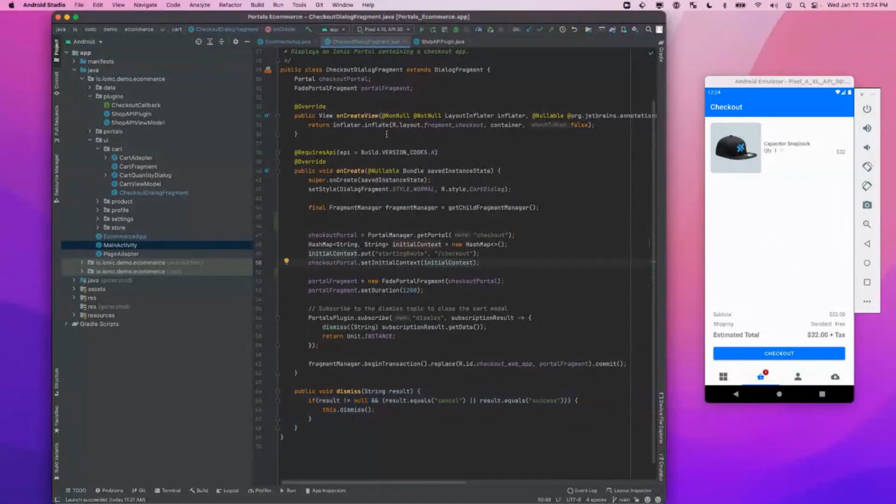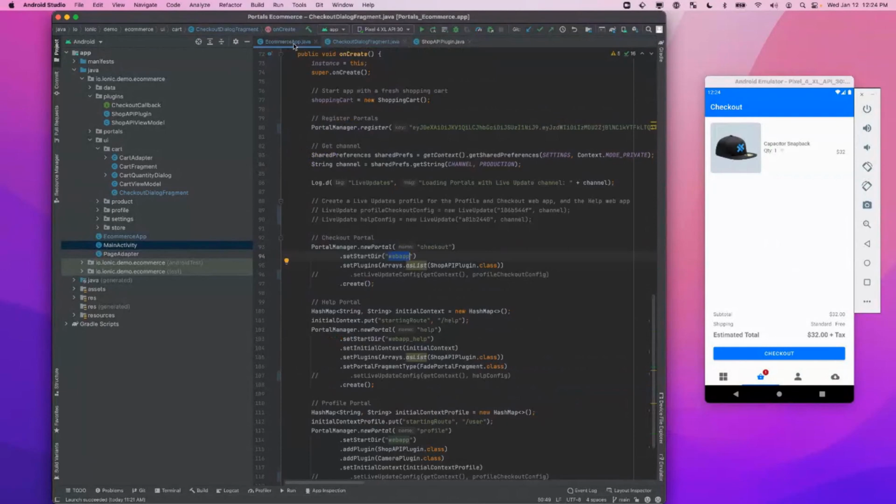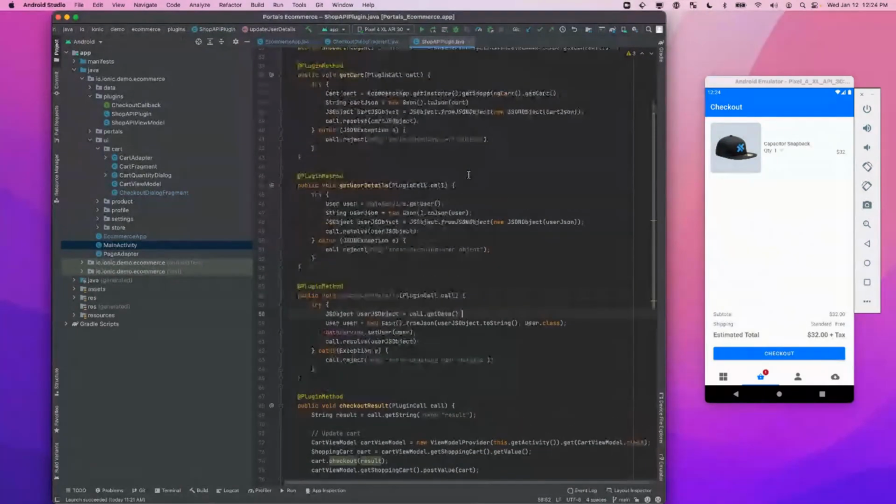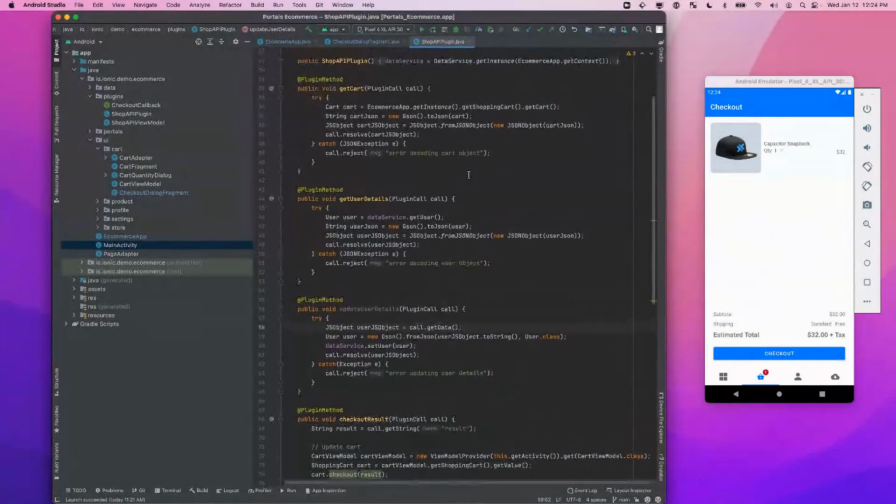But one of the other things here that we can go back to this initial screen and see is that I'm actually adding plugins. So a plugin is a way to consolidate functionality that you want to expose through your portal to your web views. In this case, we're exposing the Shop API plugin. And this Shop API plugin is a custom plugin that we created for this application to allow for the transmission of information back and forth through the portals and the native app. So you can create additional plugins if you want, but for this application, we just created one.